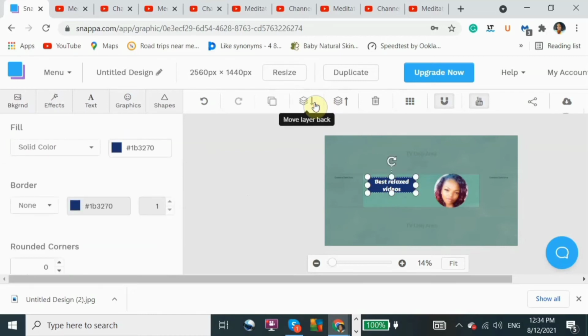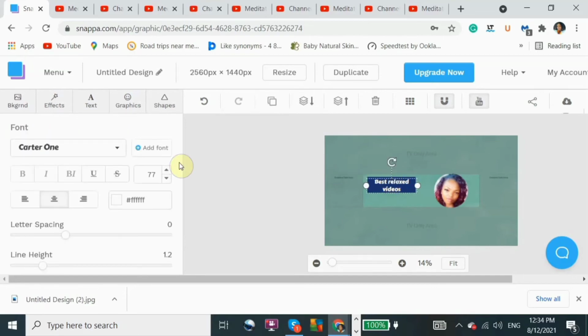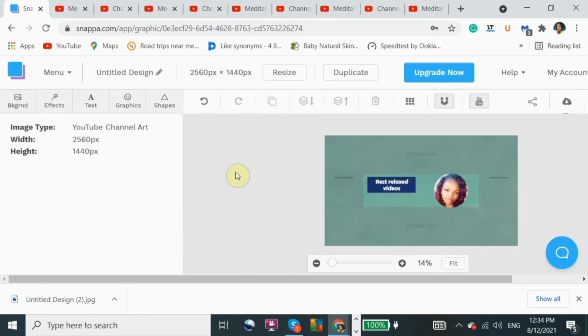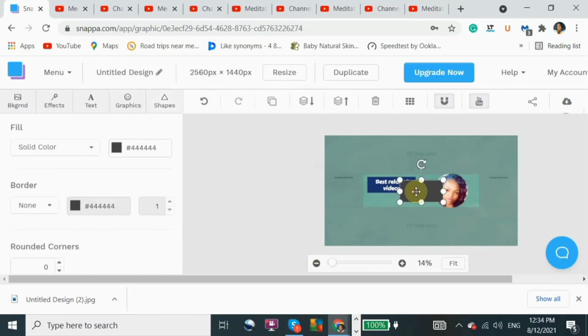So guys, I'm going to move the layer back by clicking that arrow that is pointing down so that the words can be a little bit more visible. And then after I do that, I might just adjust the wording because they're not looking how I want them to look. So you can either make them bigger or make them smaller. Now I am going to choose a shape because this is still looking too empty and I want it to look a little bit nicer.